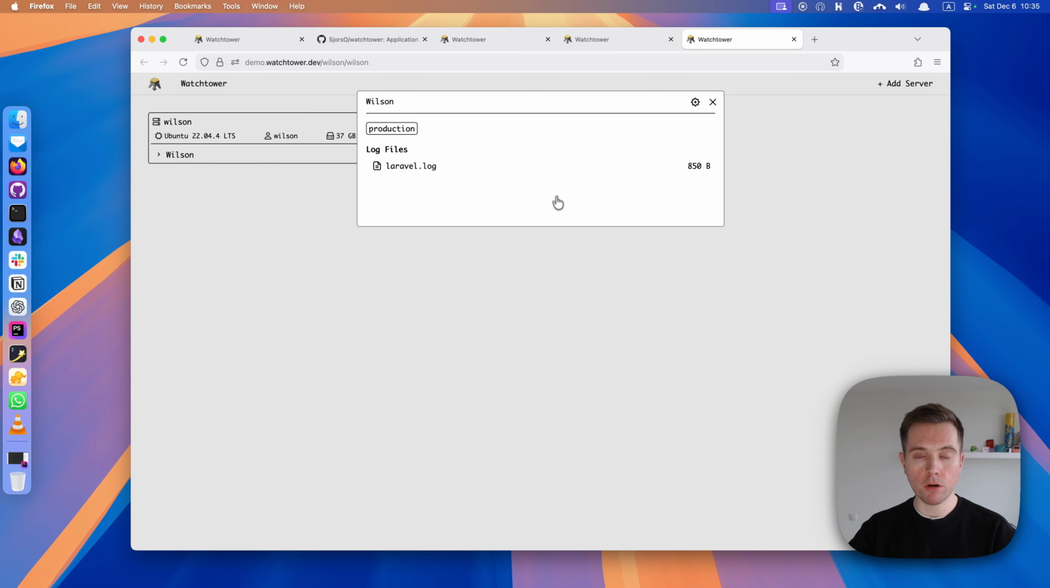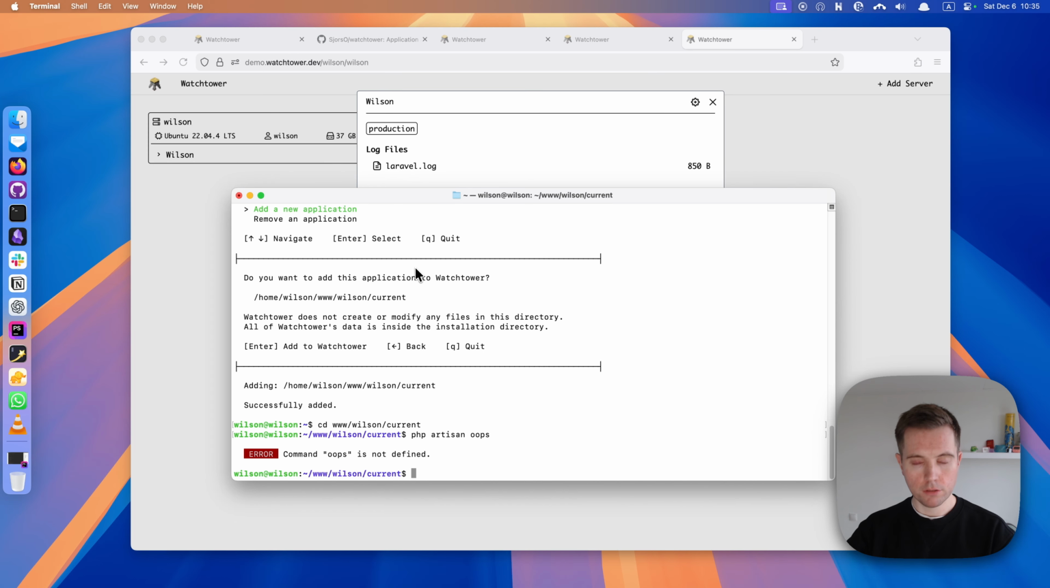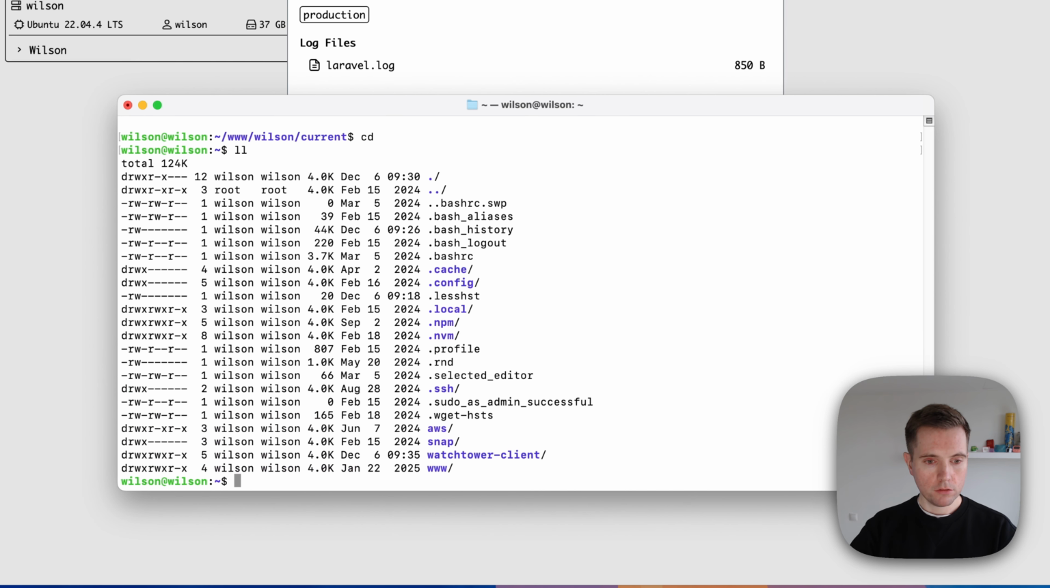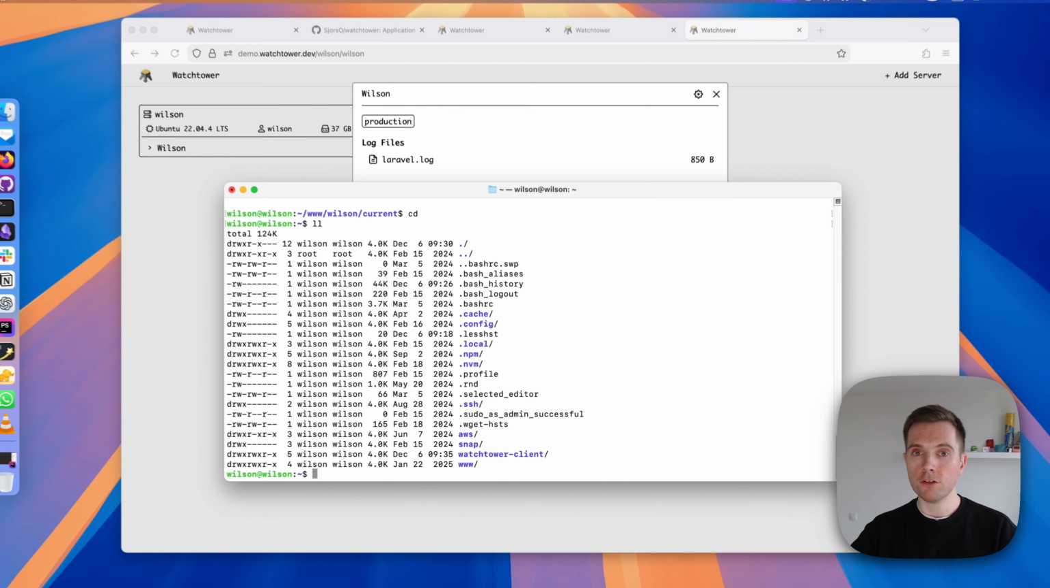So a little bit more about the client. So I showed you, I installed the client on my server. So you can see there it is. And this is all you install on your server. Everything that Watchtower does is in this directory. You don't have to install composer packages. You don't have to change config files in your application. You install the client on your server.